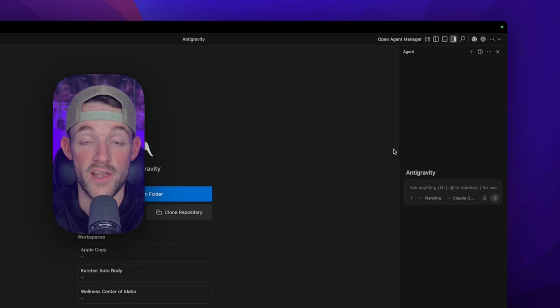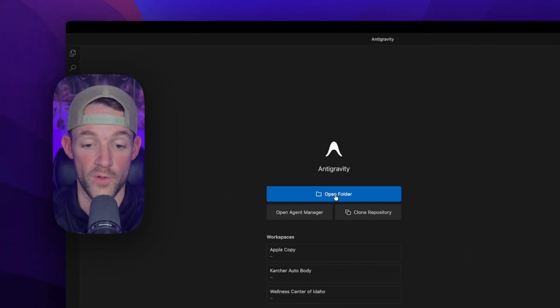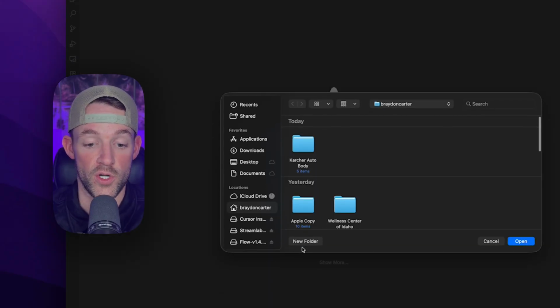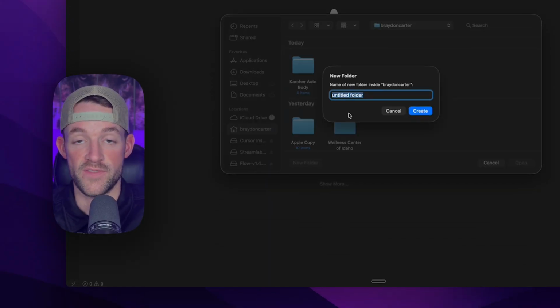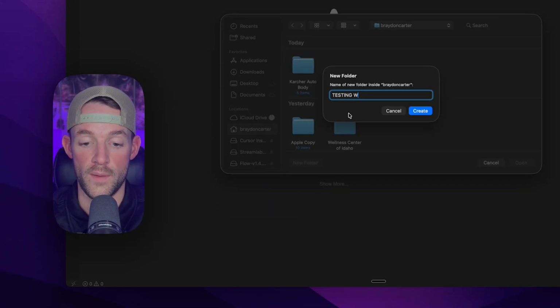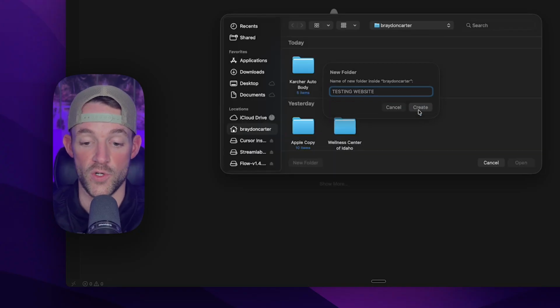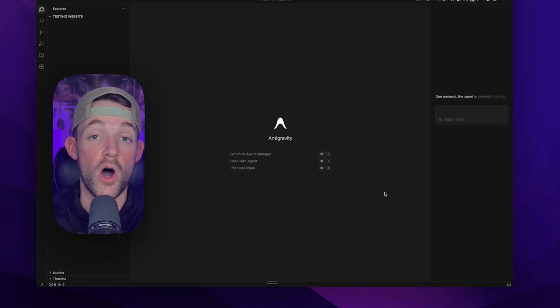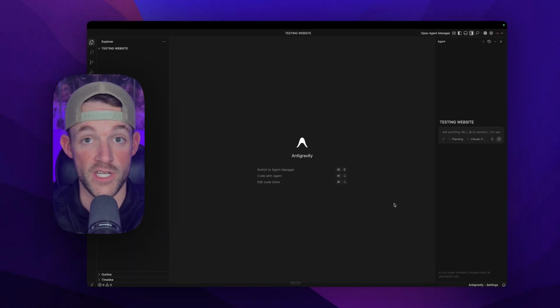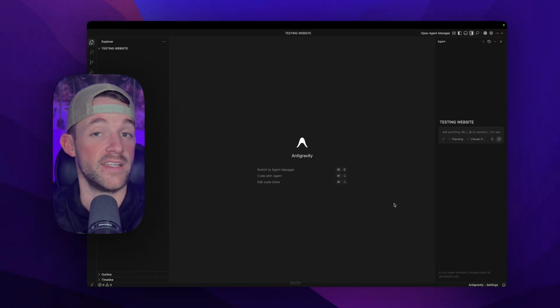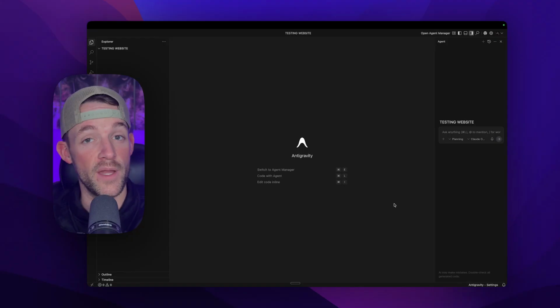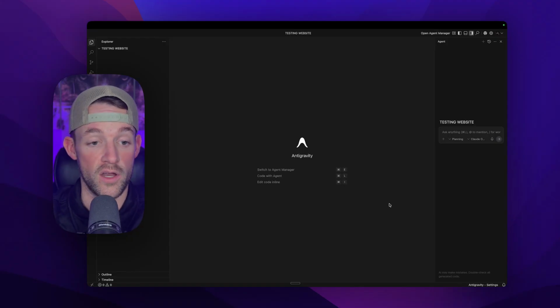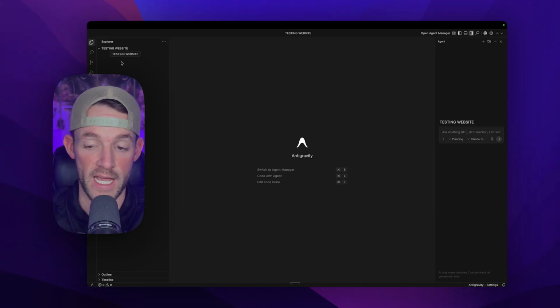Now, to get started on our website, we're just going to open up a folder, and we're going to create a new folder. For this video, we're just going to do testing website. And then you're going to do create. What this has done is create a folder that will store all of the information for your project moving forward. So anytime you do any kind of coding or different elements or photos or logos, it's all going to be stored right here under the testing website.